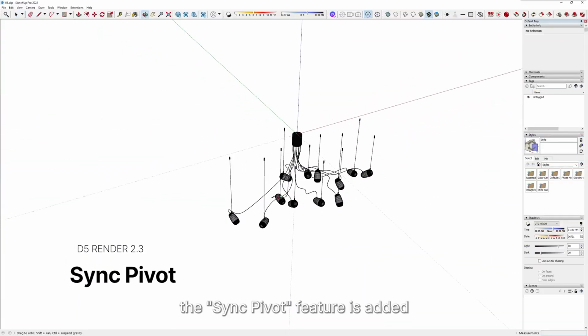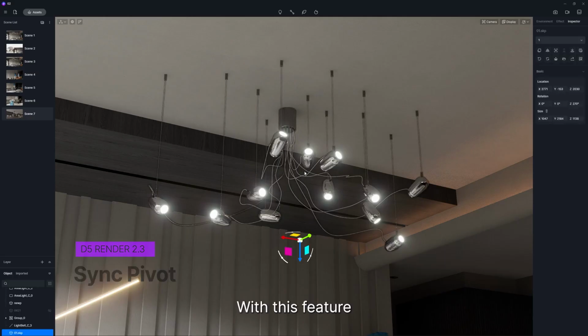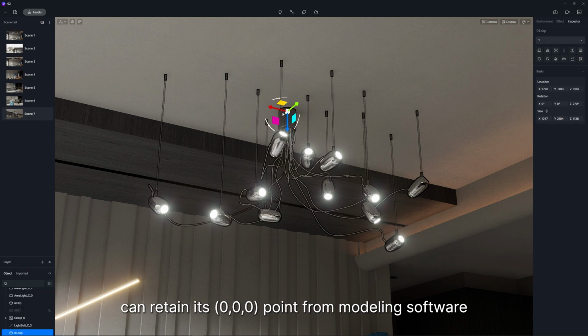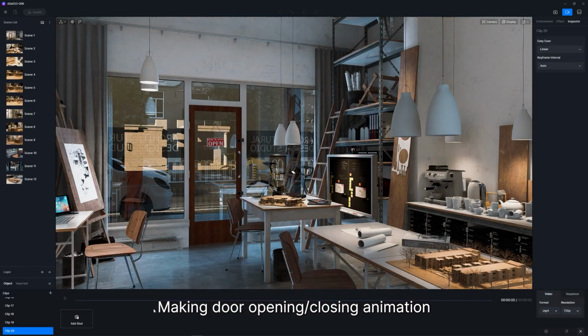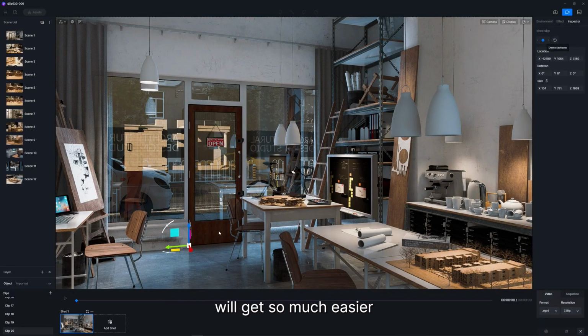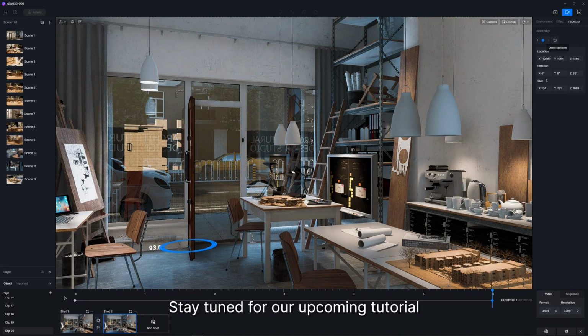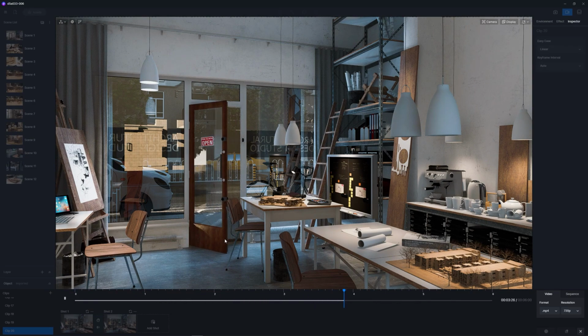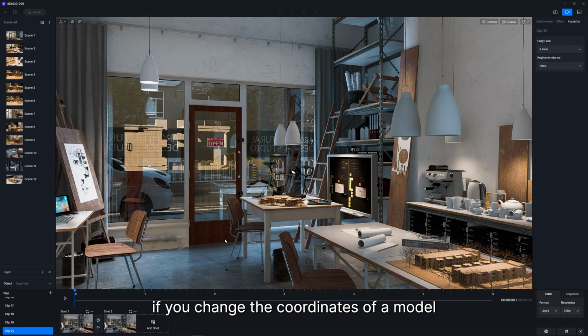The Sync Pivot feature is added. With this feature, models in D5 can retain its 000 point from modeling software. Making door opening, closing animation will get so much easier. Stay tuned for our upcoming tutorial. Please note that, in Video Rendering tab, if you change the coordinates of a model with keyframes, then its keyframe data will be cleared.